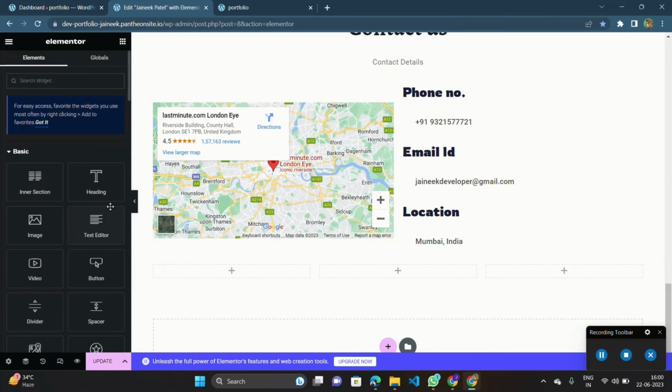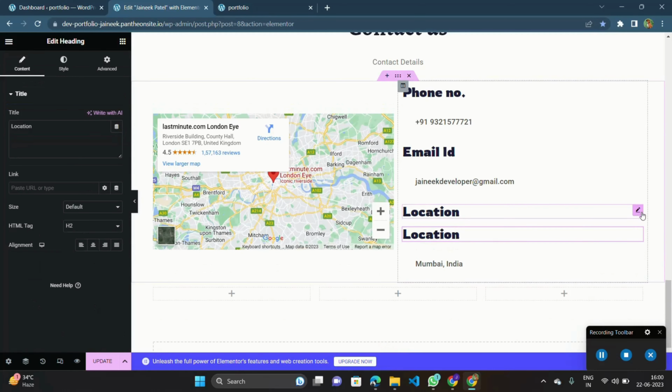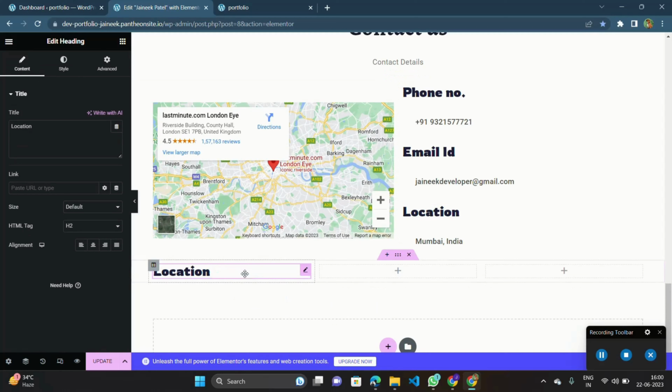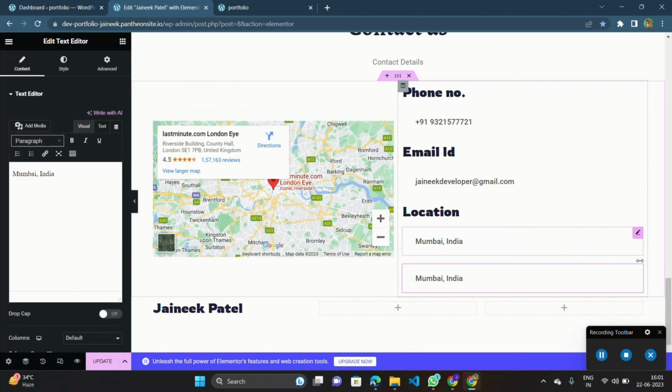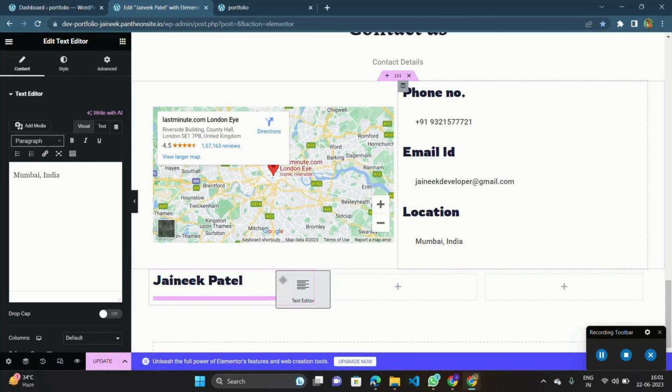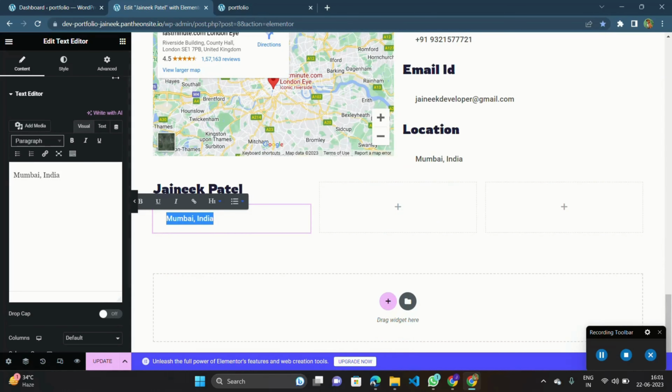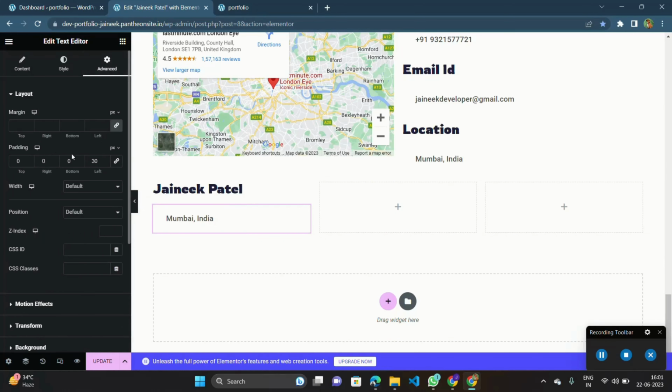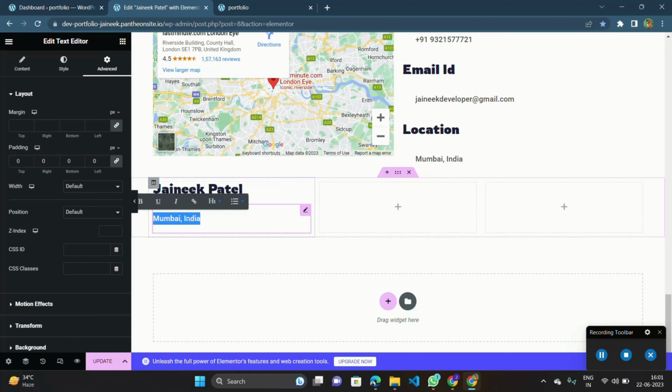So in the first, we'll write a heading, or we can take this heading in our footer. Like here, I will write quickly, and at last, first I have to decrease the padding of this section. So I will again change the padding of this text, and here I will write about myself.